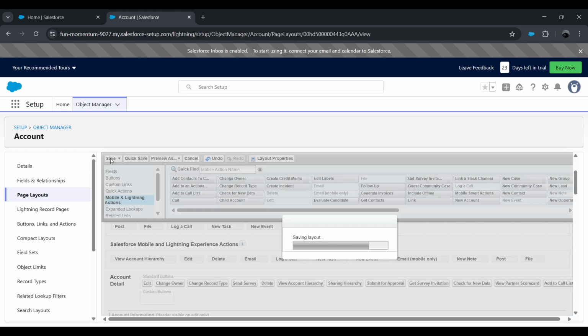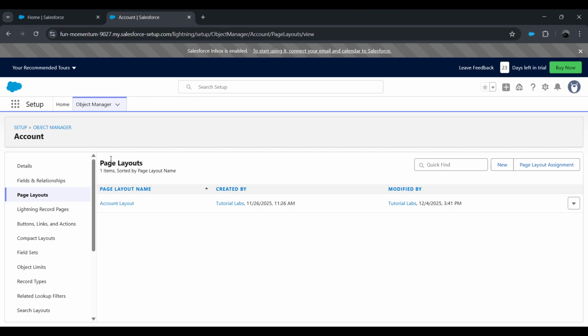Your customizations will now be live for all users assigned to this page layout, giving them a tailored experience that matches their workflow needs. You've now successfully customized Lightning and mobile actions on your Salesforce page layouts, making it easier for your team to work efficiently on any device.